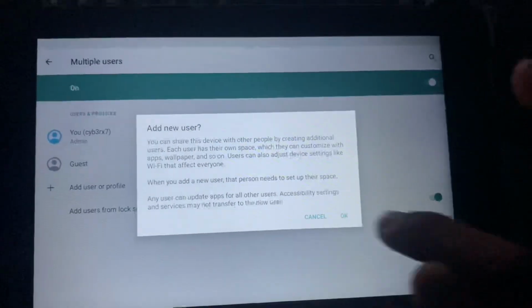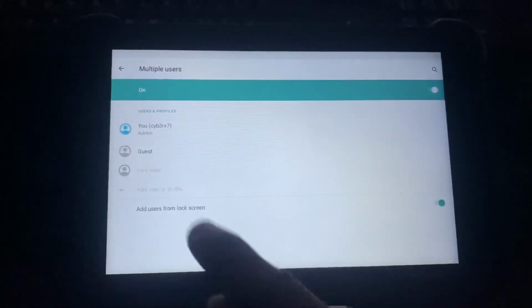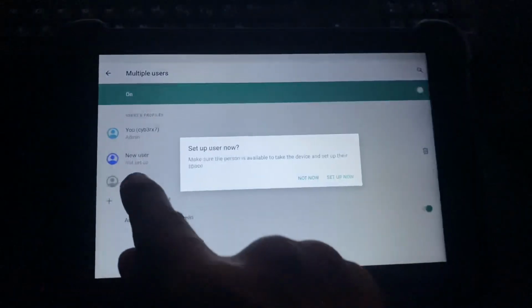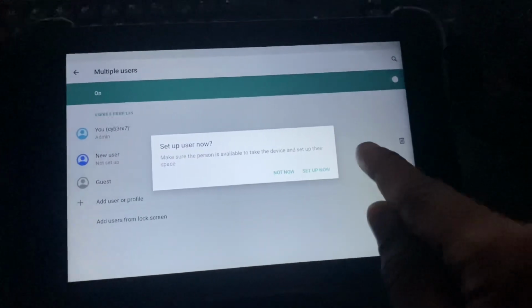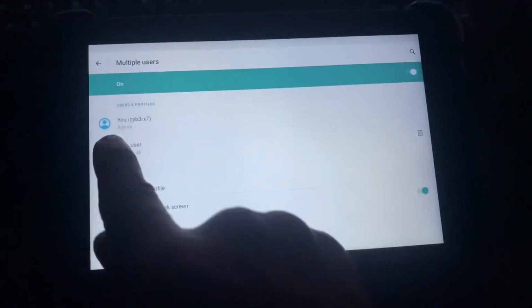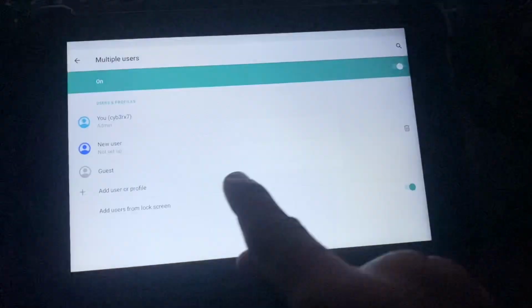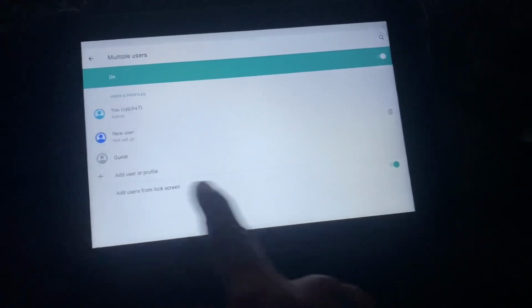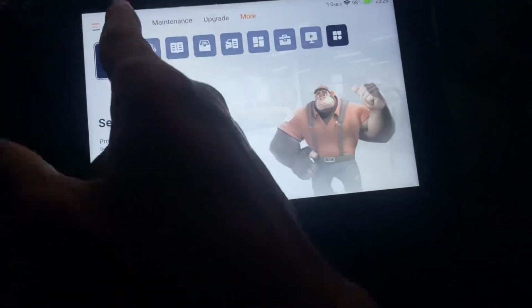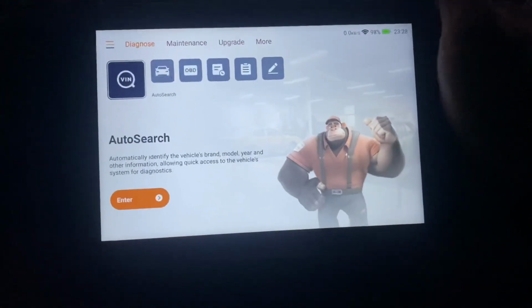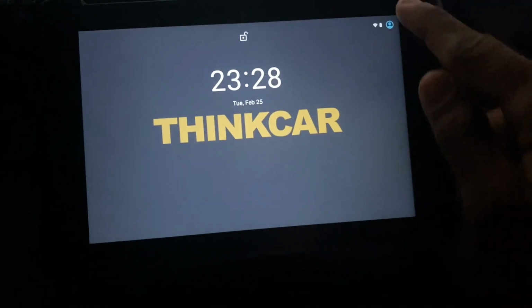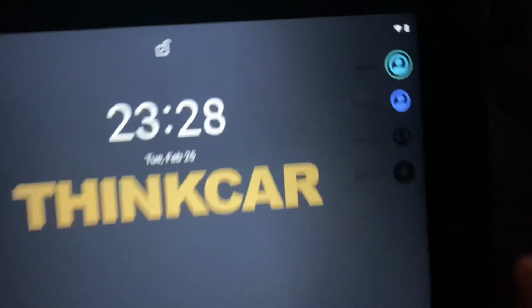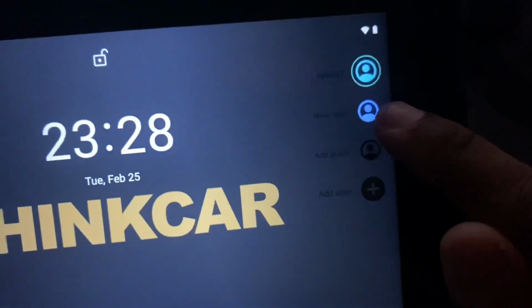here what you have. Okay, set up now, not now. You click on the name, here we have it. Then if you going back to the system and the default screen, look at the device, open the device now, click here, you have the new user if you see it.